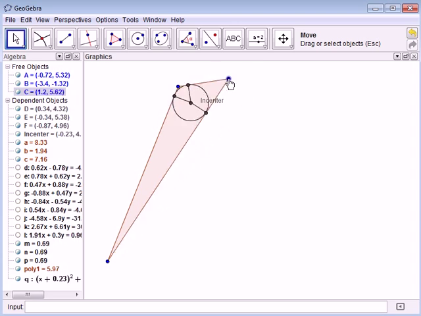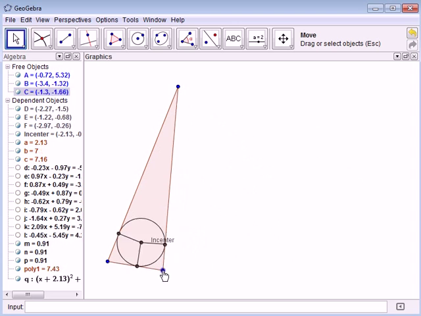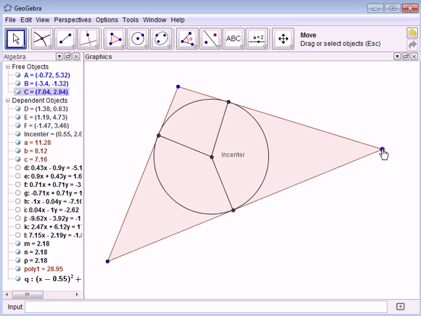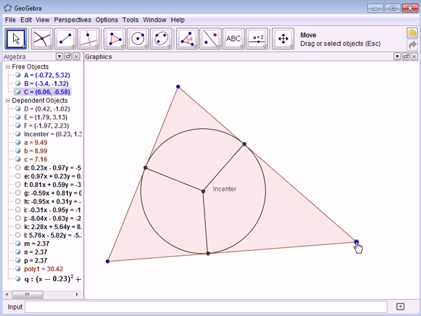Look, it doesn't matter how I draw this thing. The incenter still stays inside the triangle, and the circle still stays inside the triangle. All right, well, I hope that helps a little bit.